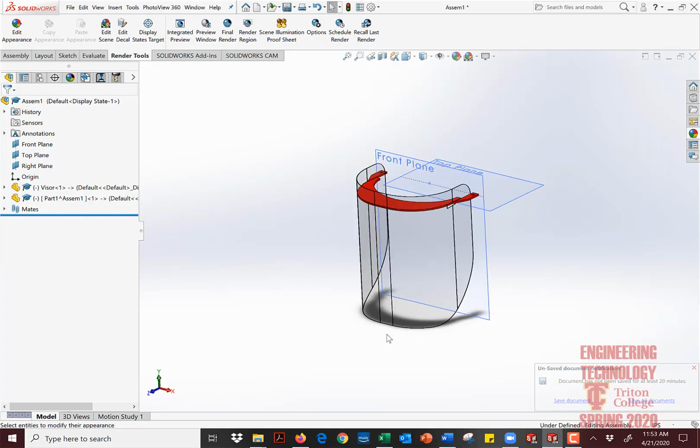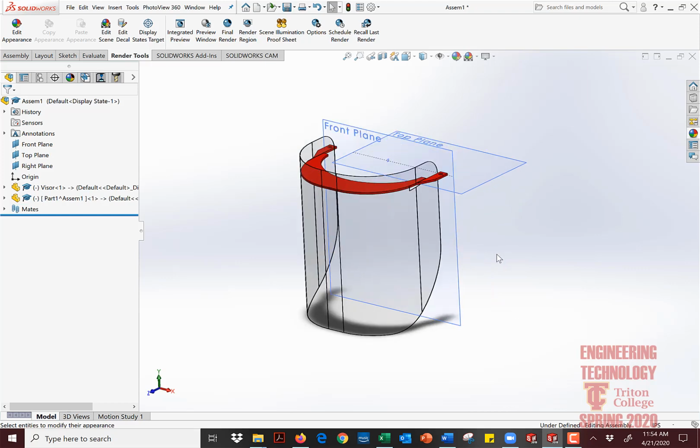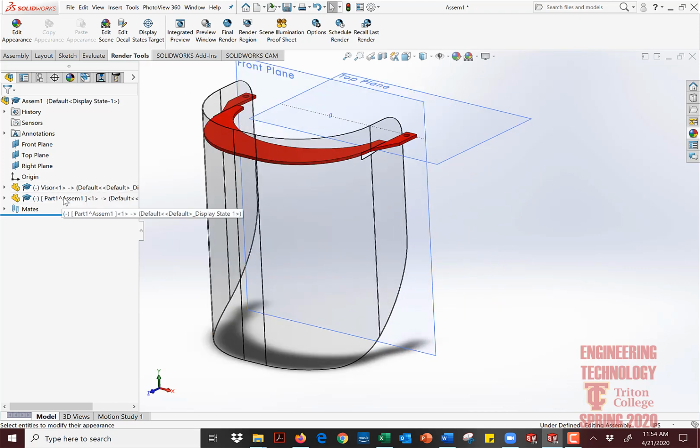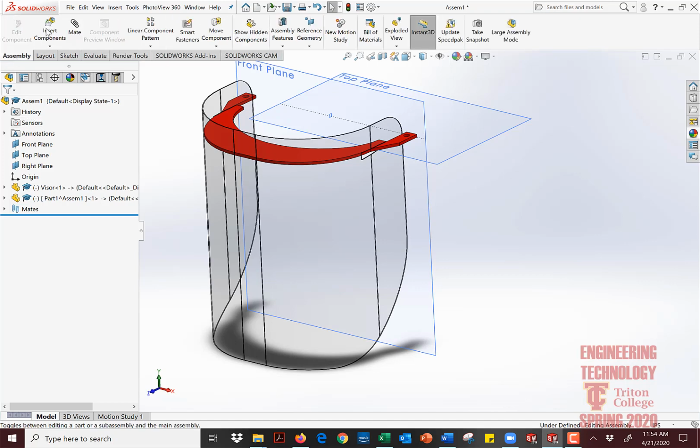Hello class. Today I'm going to cover what it takes to save an assembly after you have gone ahead and created the two parts. Now in this assembly, the second part was created on the fly inside the assembly, meaning that we had gone to assembly and inserted part and created a new part. Because of that, it doesn't really have a name right now.